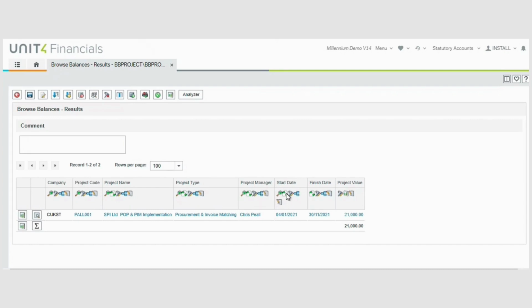And here I've set up the start date of the project and the finish date of the project. These 4 fields are called element Flexi-Fields. They are fixed. The project type will always be procurement and invoice matching. The project manager, unless Chris retires, will always be the project manager for this project, and the start and finish dates are fixed. The project value is incremental, as we keep adding more and more transactions to it.